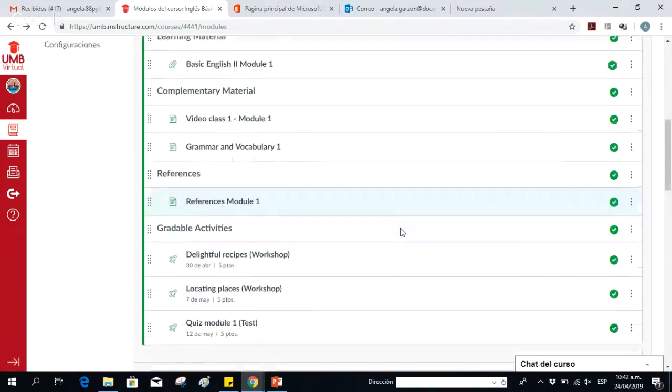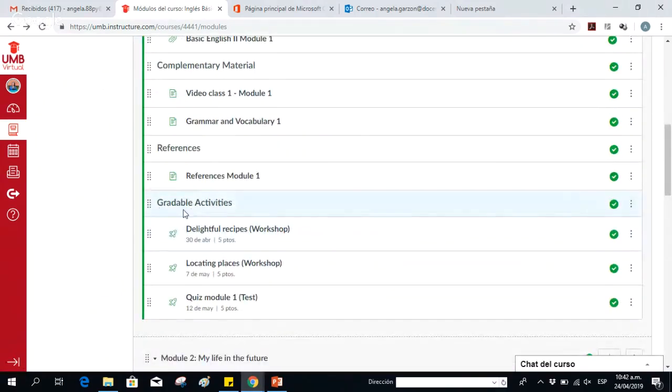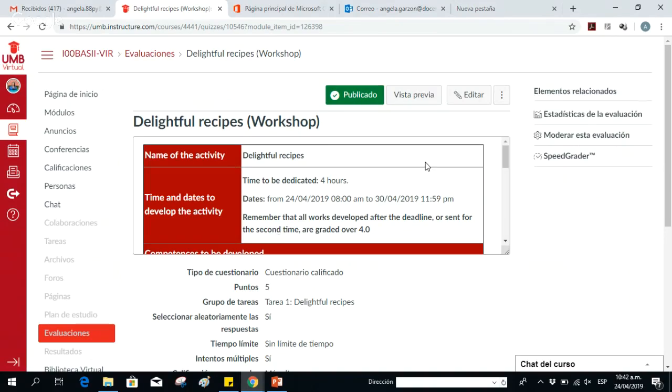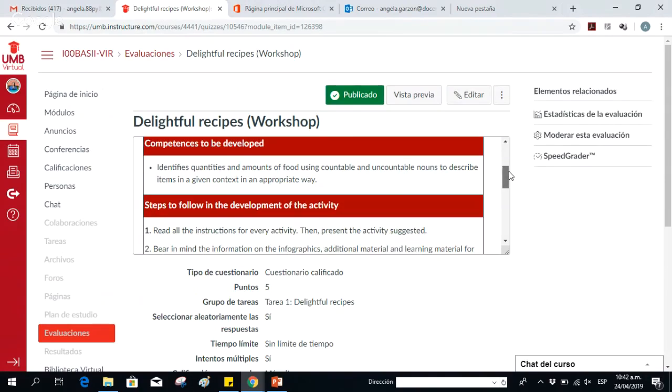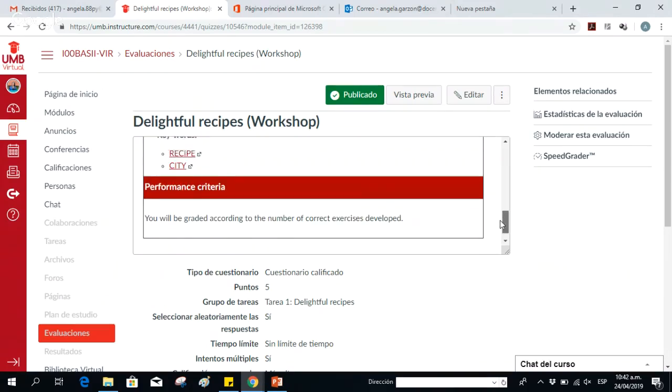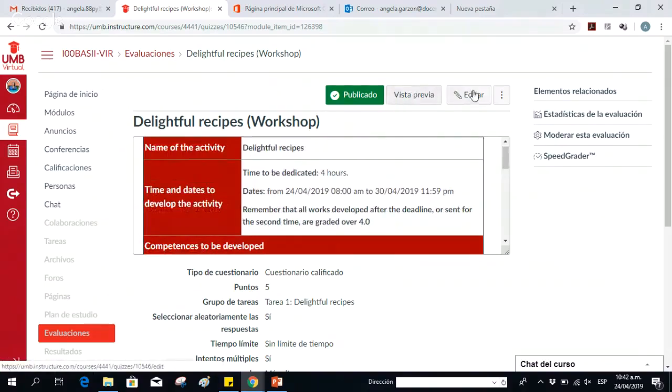Later we have Gradable Activities, Delightful Recipes, the workshop. Okay. For this activity, the workshop, la idea es que ustedes pueden hacer uso de todo el vocabulario relacionado a las cantidades, cuantificadores de los sustantivos contables e incontables y pues lo describan esto en el contexto apropiado dentro de cada una de las tareas que vamos a ver allí.